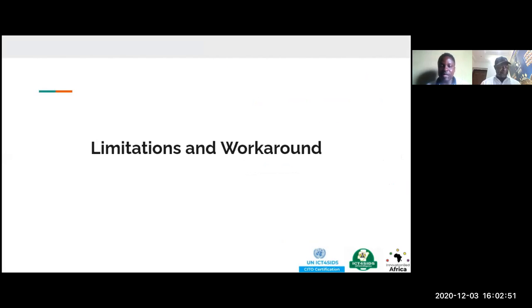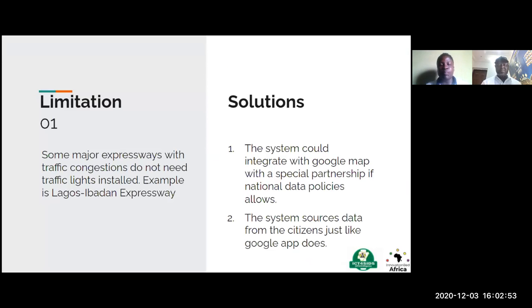Now, limitations and workarounds, because there will be limitations. The first thing is some major expressways with traffic congestion do not need traffic lights installed. An example is Lagos-Ibadan Road. Now, how do we solve this? The system could integrate with, say, Google Maps, with a special partnership with Google, if national data policies allow. Now, if national data policies do not allow, the system sources data from the citizens, just like the Google app does. So from the mobile application with the citizens, we can get if there is traffic on that route.